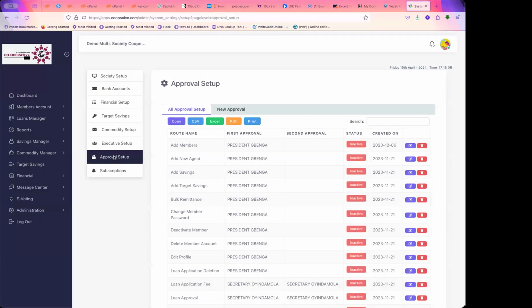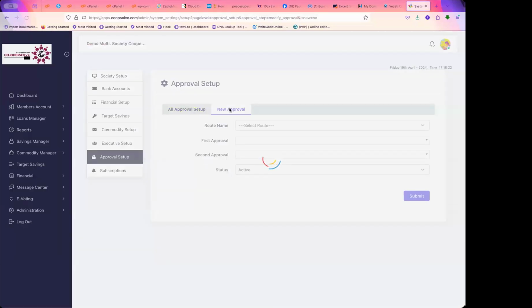Under the approval setup, you can set up different approvals. For this demo account, I've already set up various approvals. But to set up a new approval, you will see new approval from here. So you click on the new approval. The new approval page will show you all the various approvals that you can set up.